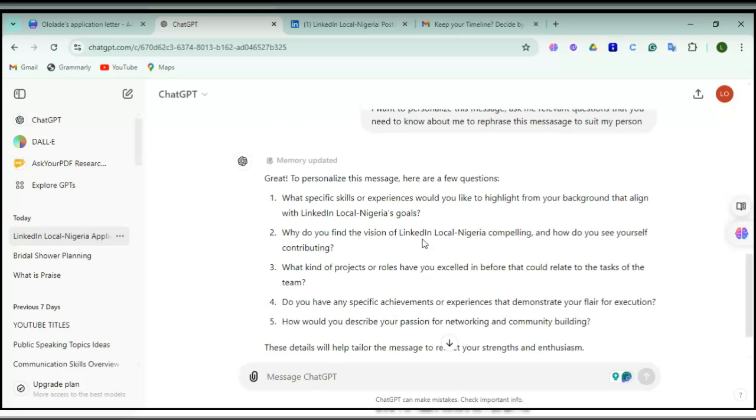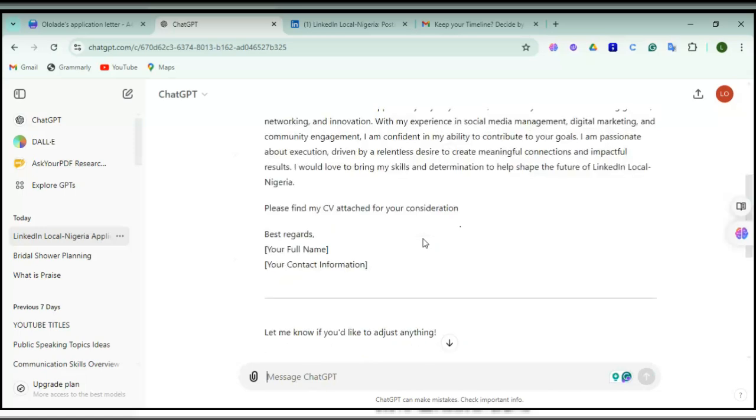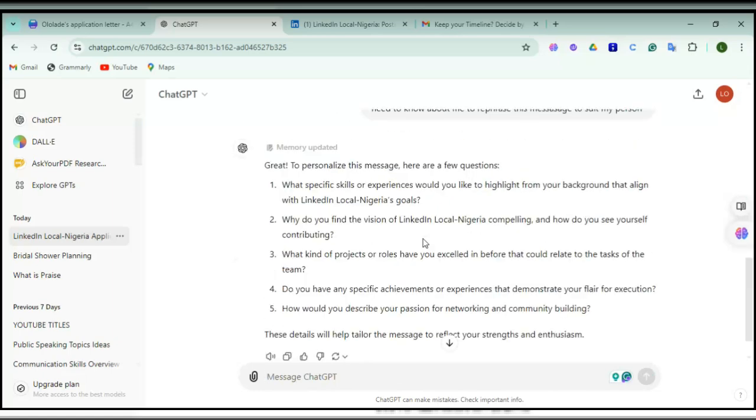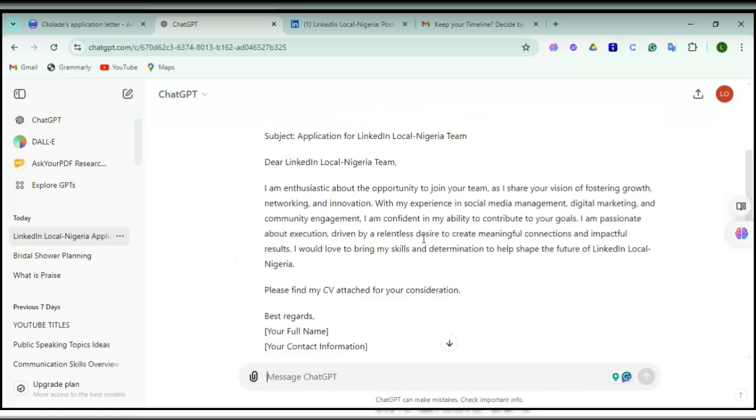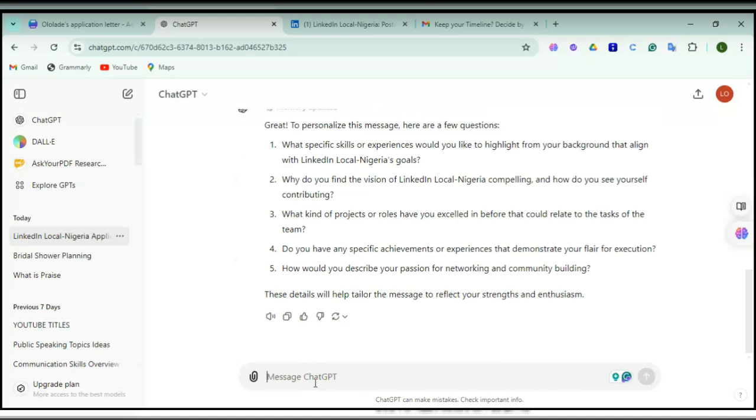It's asking me, because the first thing I did was to paste what was required. This is what they said. They said they are looking for people who are vision oriented, fierce in thinking, this and this and this. Write 100 words on why you'd love to join the team. Attach your this. So these are the questions, because ChatGPT already knows, has studied the entire thing. They don't need too much story, Abby. So I'll just start by answering.